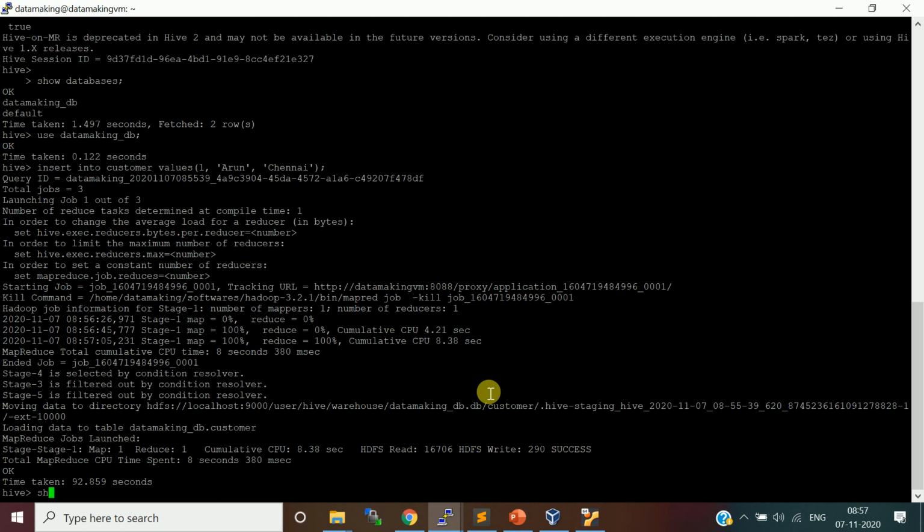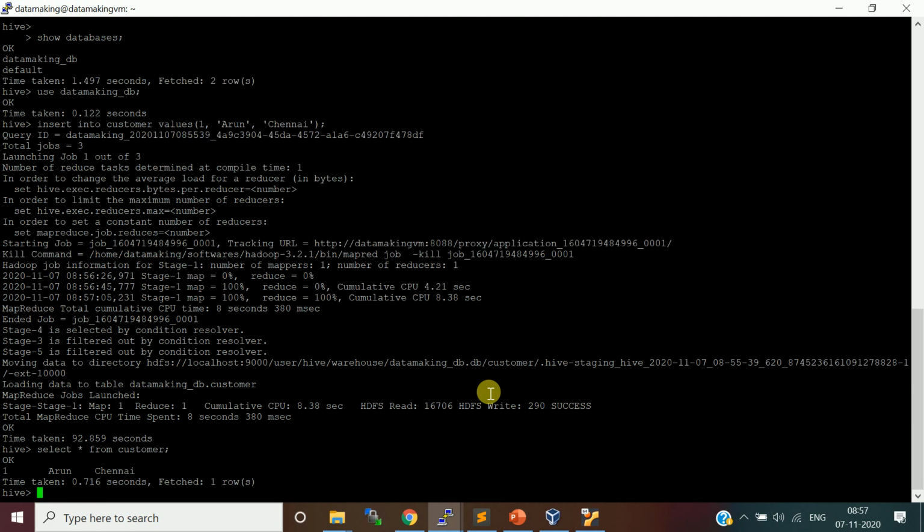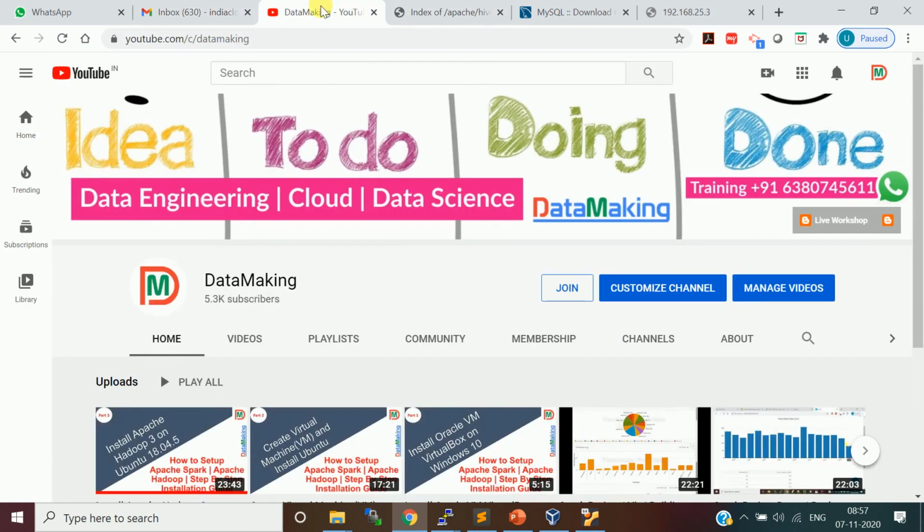I'll just put select star from customer. All right, the customer details are saved in the table. We are able to query. So now we have successfully inserted data into the Apache Hive component. We can start building our use cases.